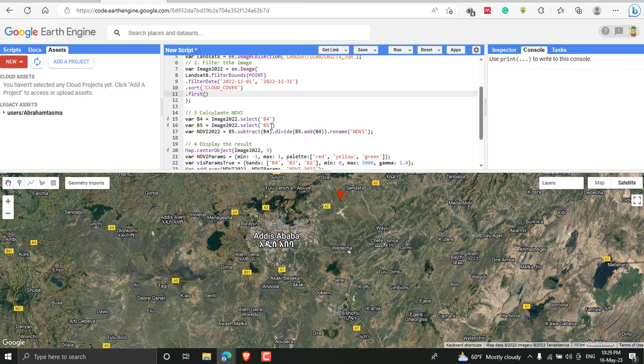This is band 5. So we have specified B4 means Landsat image band 4. Again, B5 means Landsat image band 5. So you have to declare a variable, NDVI of 2022, which is equal to band 5 subtract band 4, then divide by band 5 add band 4, and rename it as NDVI. This will calculate the normalized difference vegetation index from these variables.